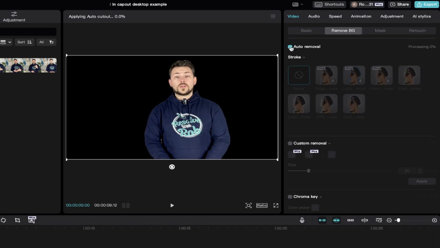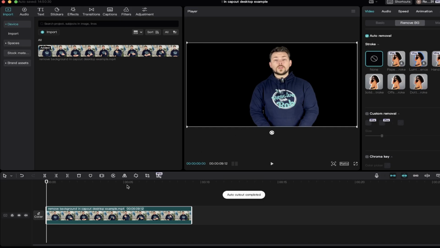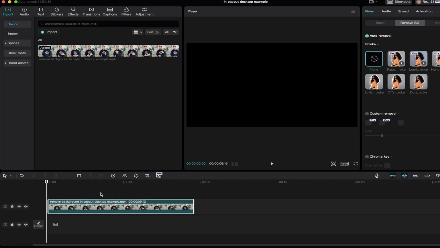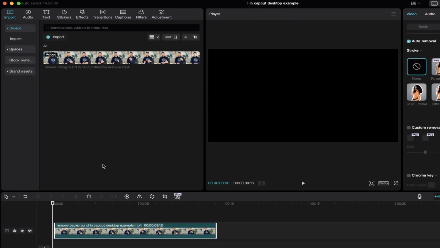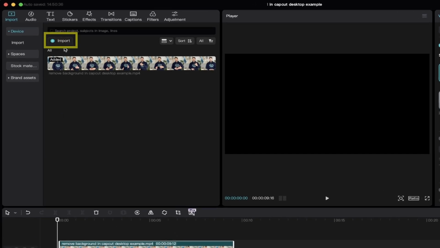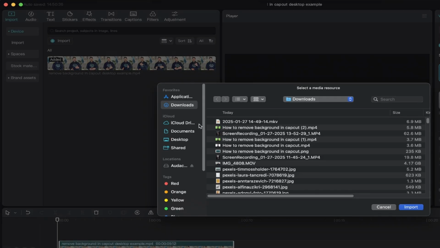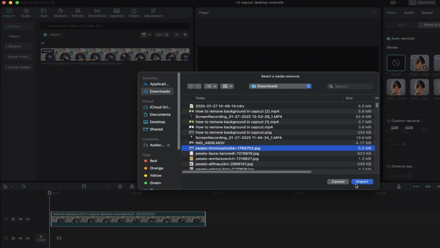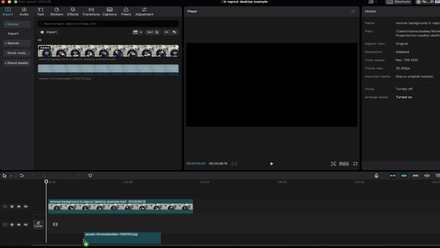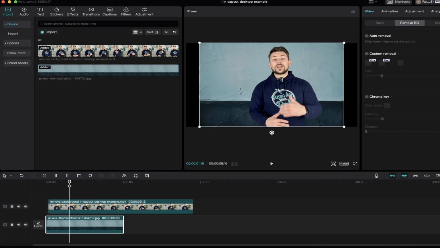Now let's add a new background. Drag your video clip to the next layer up on the timeline like this. Then come up to your media library here and click on import. Find the image or video you want as your background and then drag it onto your timeline below your main video. Wonderful.